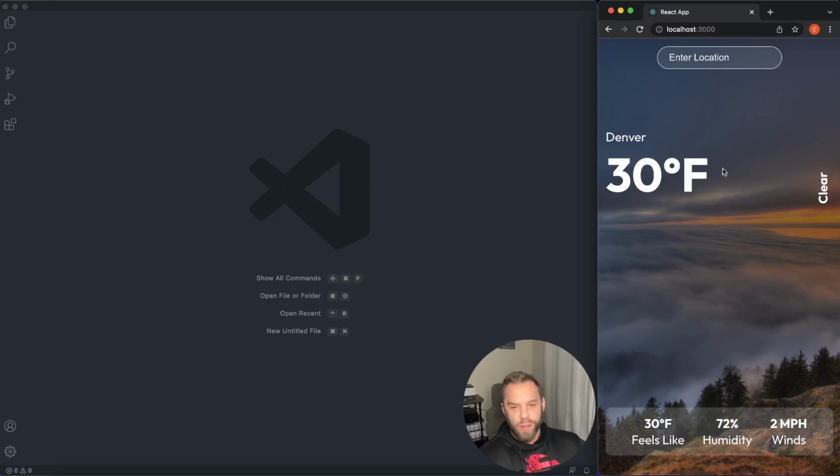We are in the US. So some weather description here, clear, rainy, cloudy, stuff like that. And then some more weather data here at the bottom. And you can go and enter another city, boom, Miami, and you can just keep entering cities here. So that's what we're going to build here today.